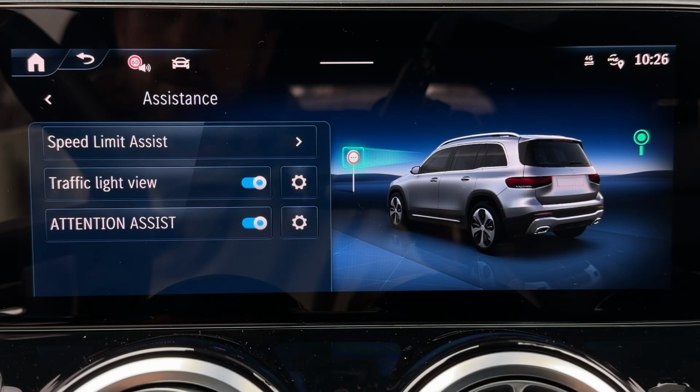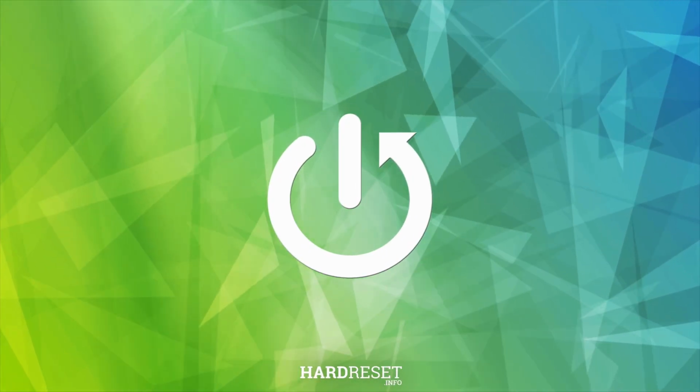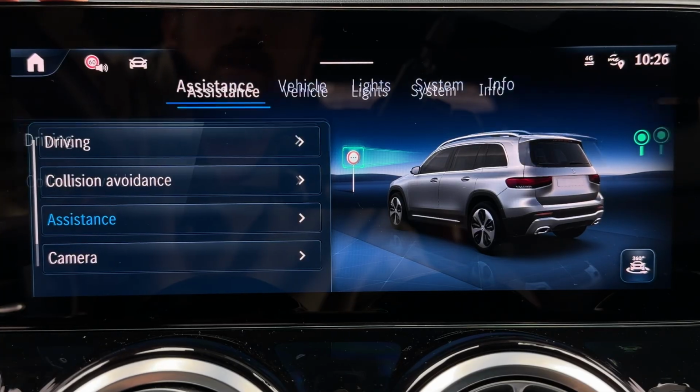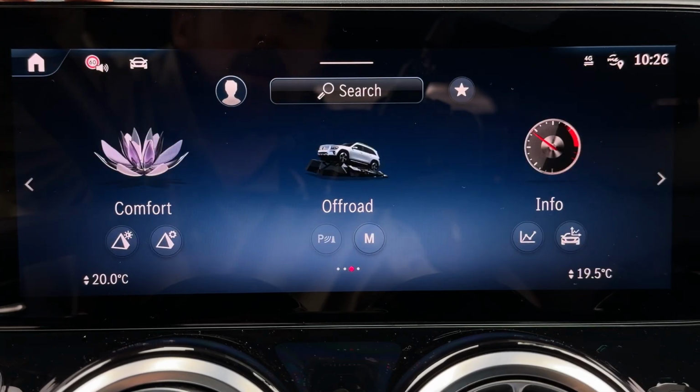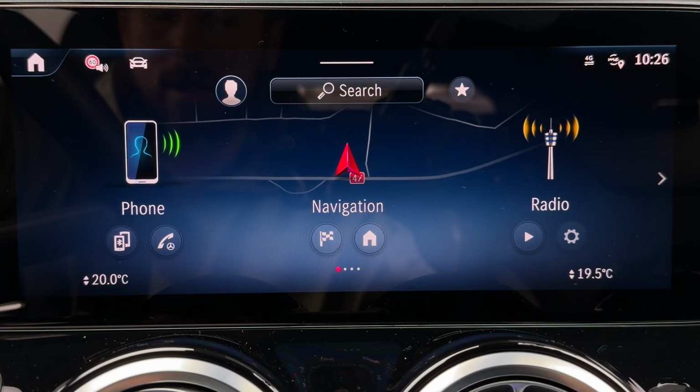Here I have Mercedes GLB, and let me explain all assistance functions on this car. So, first things first, let me start by using the home screen and let me explain step by step how to get access to the assistance features.